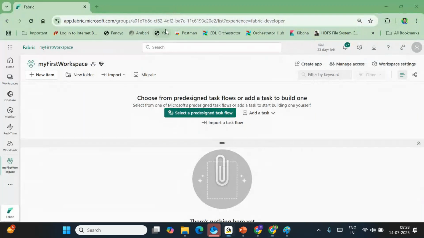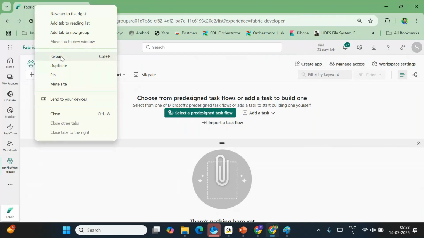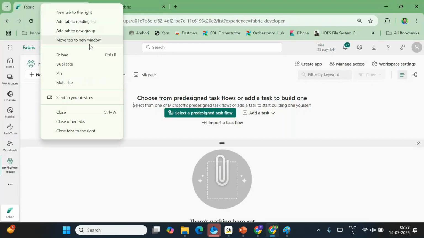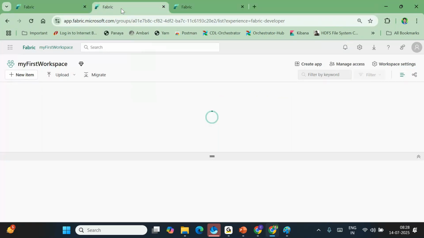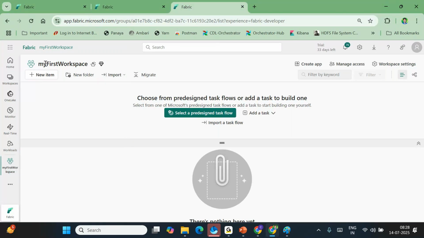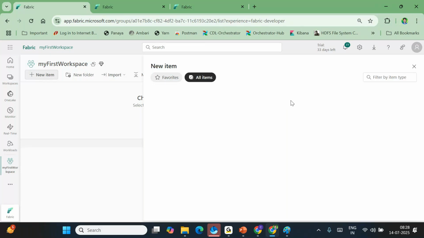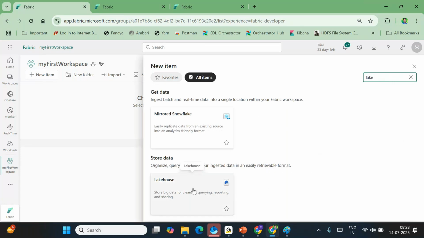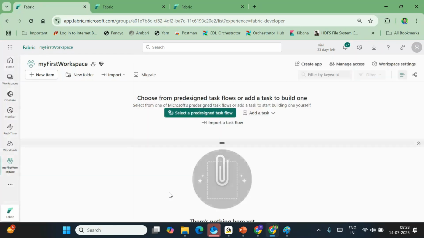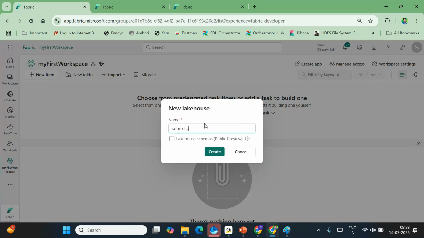Now I am going to the portal. First thing, I'll make things very clean for you. I'll take 3 tabs here, duplicate tabs. 1, 2, 3. So these 3 tabs are opened with my first workspace only. Within my first workspace, firstly click on new item. Here search for lakehouse. So there is a lakehouse for storing the data. Organize, query and store your ingested data in an easily retrievable format. Click on lakehouse. So this is my source lakehouse I'm creating. Created.